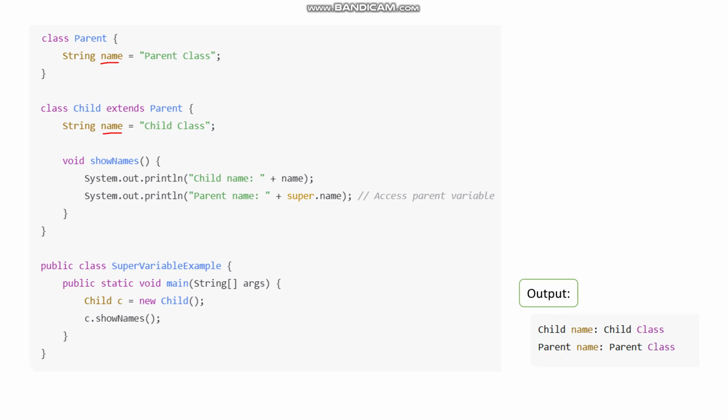Its meaning is that whenever there is a name, it directly takes the child class data, the child class variable. To access the parent class data, we write super dot name here: parent name plus super dot name. Its meaning is whenever there is a super, we can access the parent class name here. What is name here? Parent class.